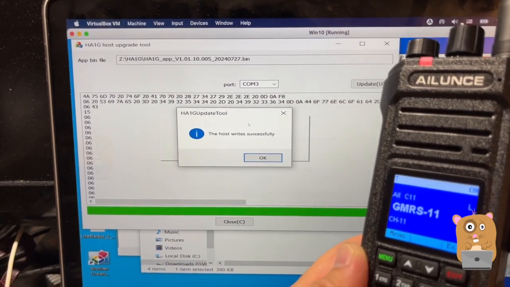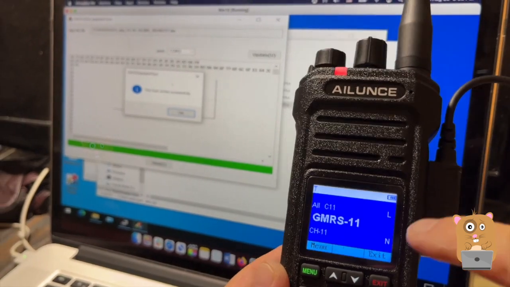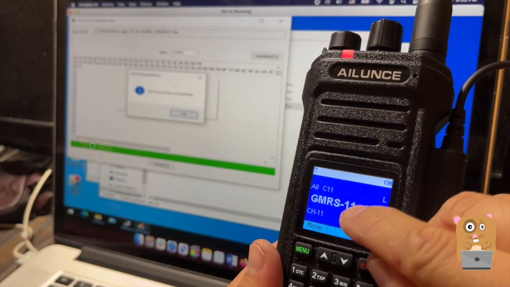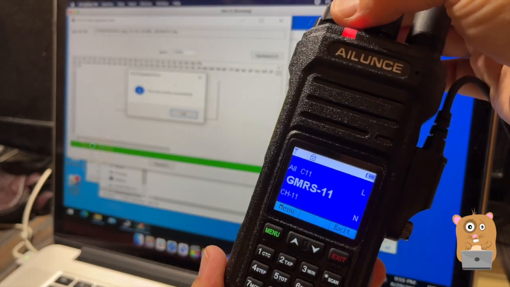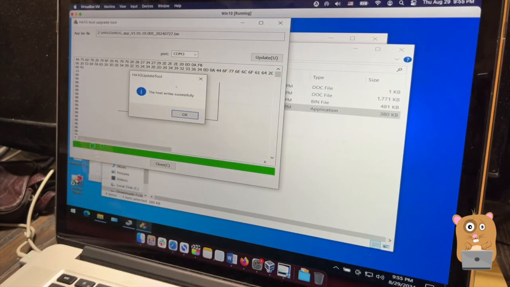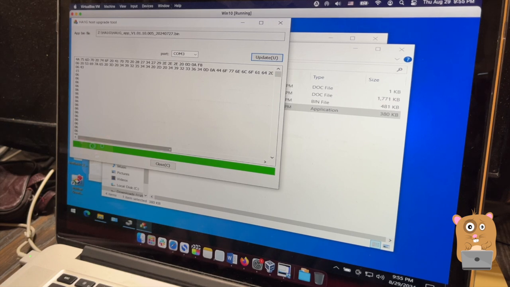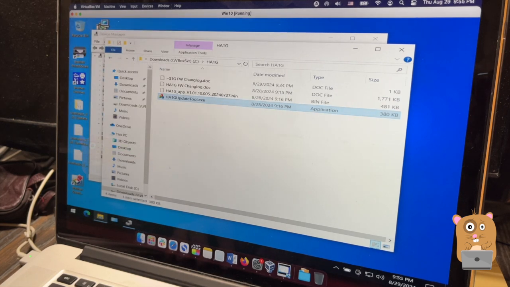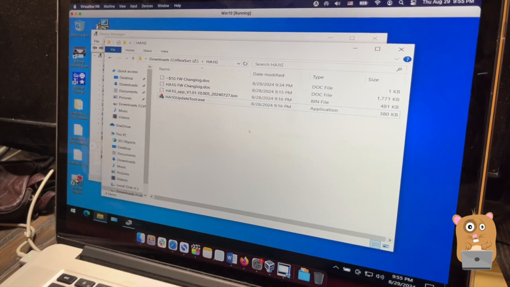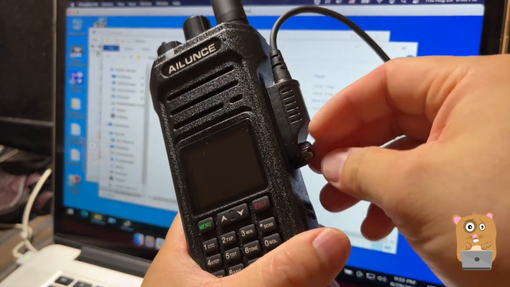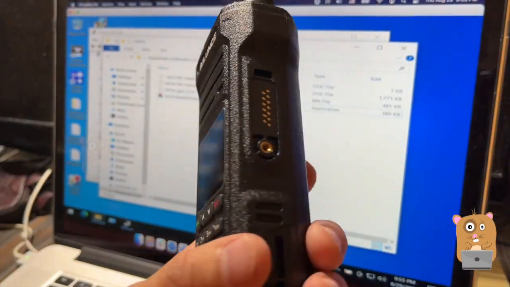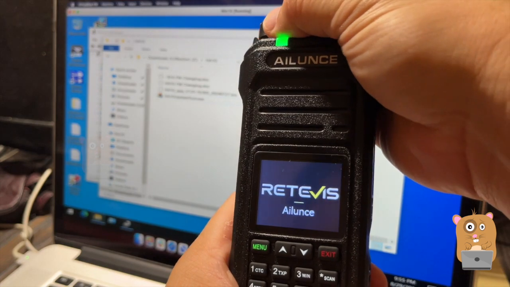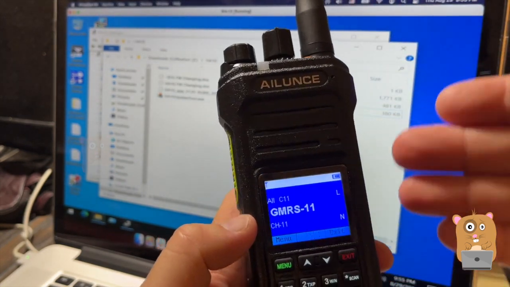Great, that says successful. And right away the item reboots, and we can see that now the text is white instead of black. So let me just shut off power to the radio. I can unplug the USB if I want. On the software, I just hit OK, and I can just close it. There. Now for the radio, I'm going to remove the programming cable. So now if I turn this on, that's much better.